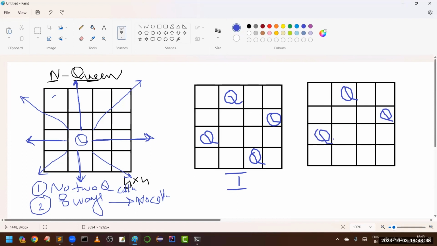No solution. So now what we have to do? We have to take this queen here. No solution. So we have to take the queen here. No solution. We have to take the queen here. No solution. So the first queen itself we have to shift.